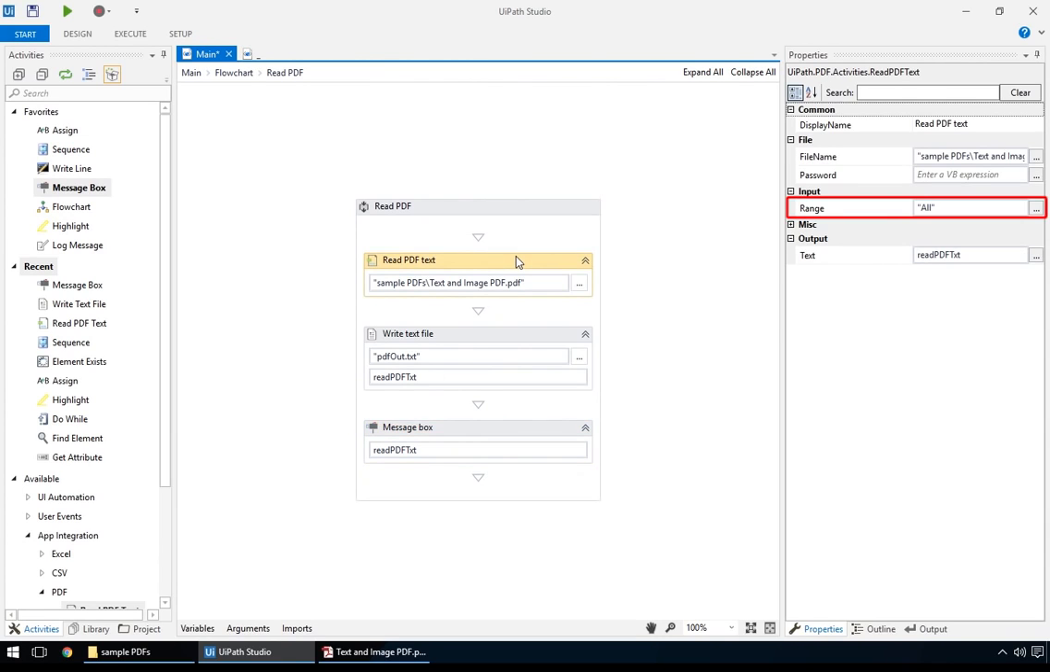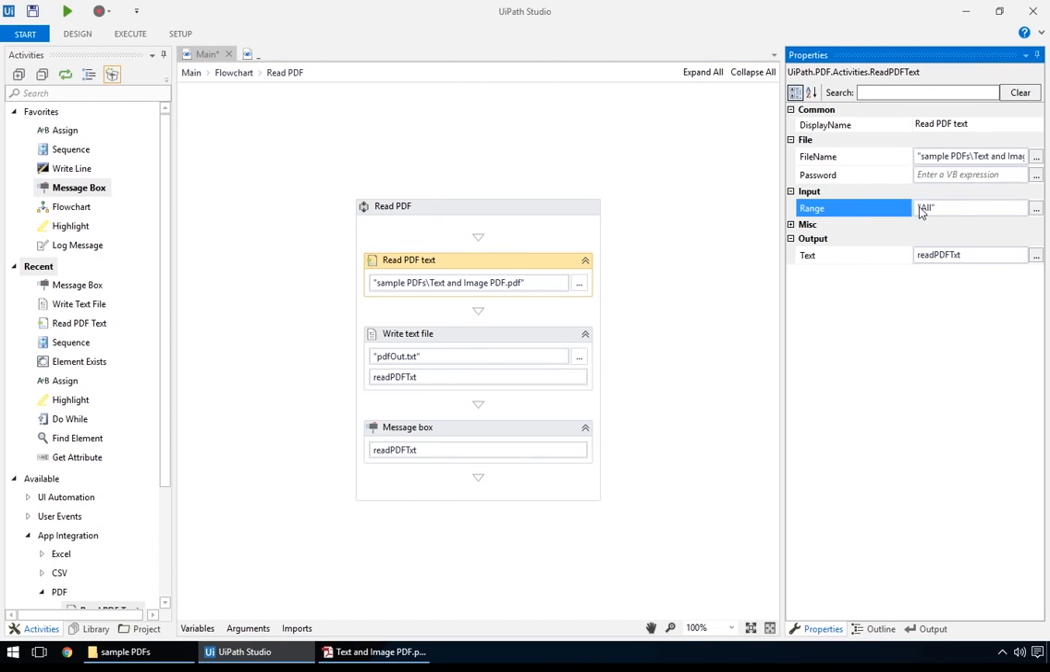The range parameter is an important one because it defines what to actually read. It can be set to all pages, as it is now, or a specific page, like 5 or 12, or a range of pages, say from 3rd to 7th page. We have a one-page document, so we'll set it to all or 1.